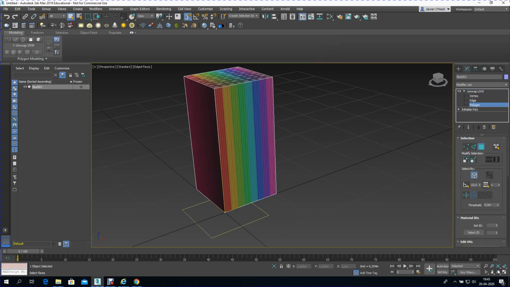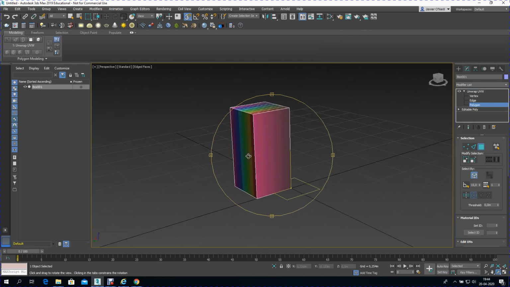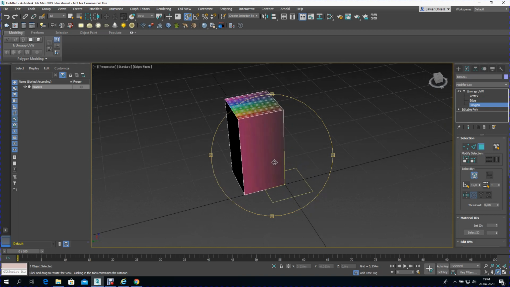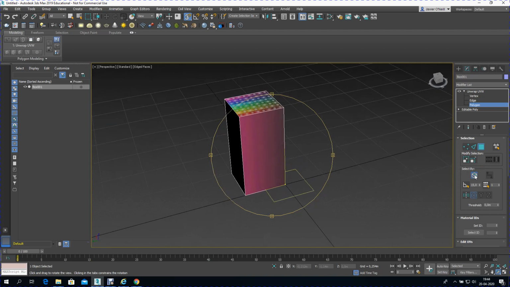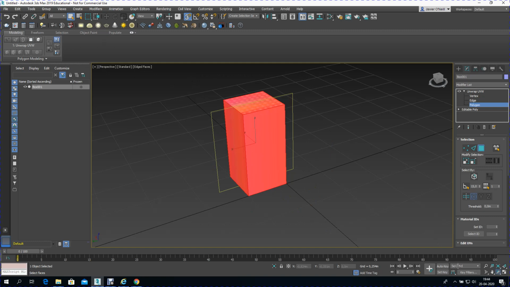As you can see now, we have a very basic layout. You have a very basic unwrap, which is basically a planar mapping that's been applied, which is not going to do the trick. So what are we going to do about this? First things first, we're going to turn off ignore backfacing, which is the standard. That means it's going to allow us to select the whole mesh as one.